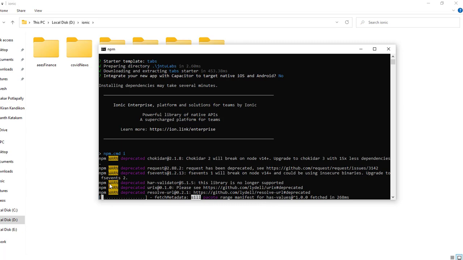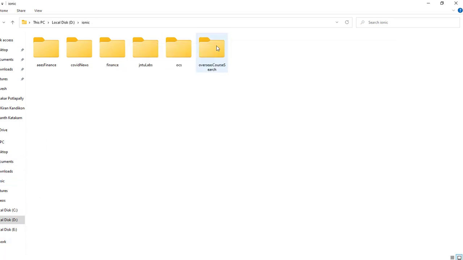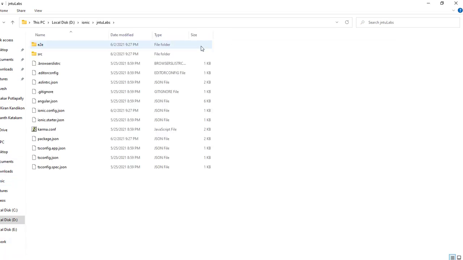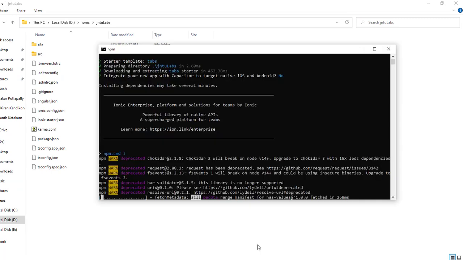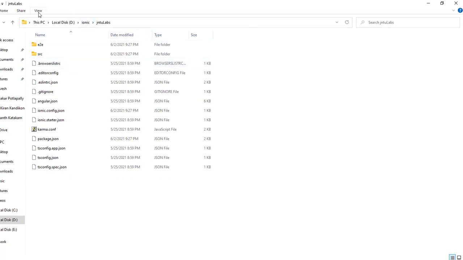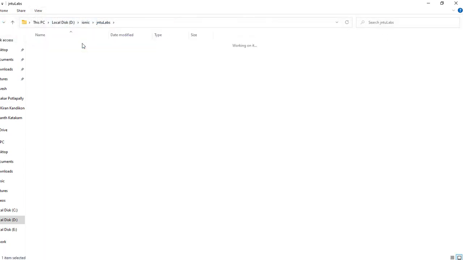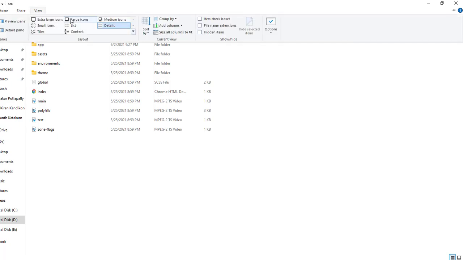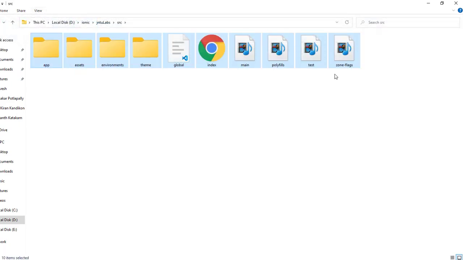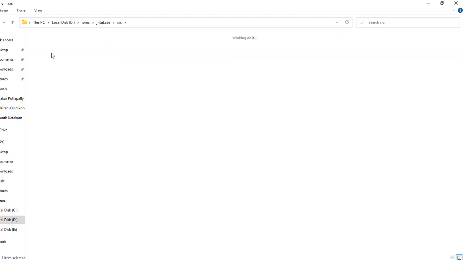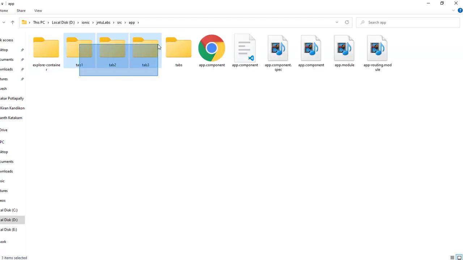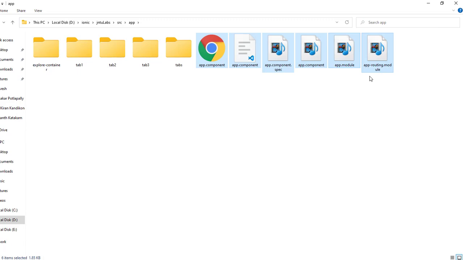So let us check what are the things which we have got here. It's going on, the package is still running. Let's make it run in the background and let us check. So here is the source, and as usual we get the Angular folder. Basically it has an app where we have tabs, the app component, and the app module. These are the first pages which load, and then it goes inside and inside.